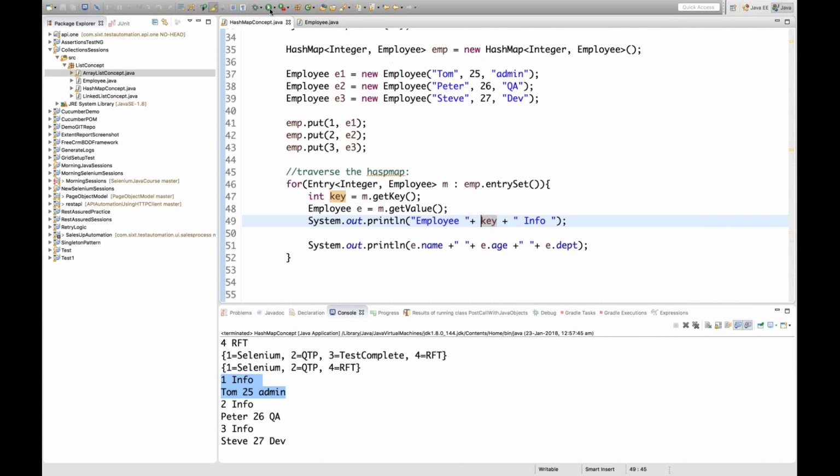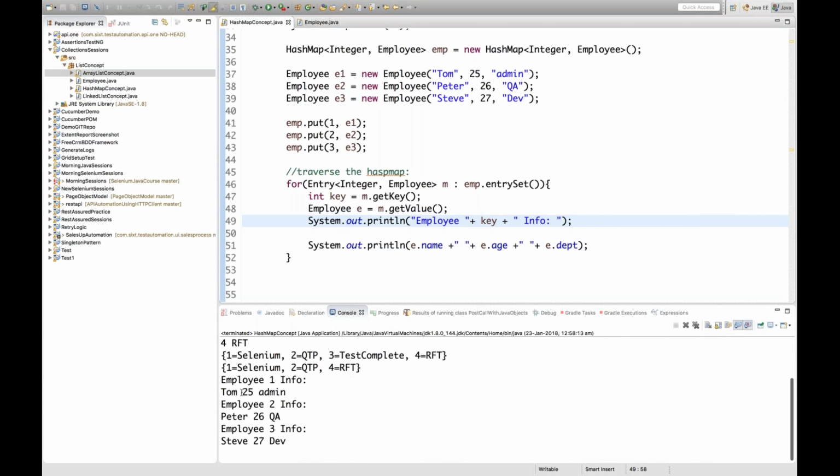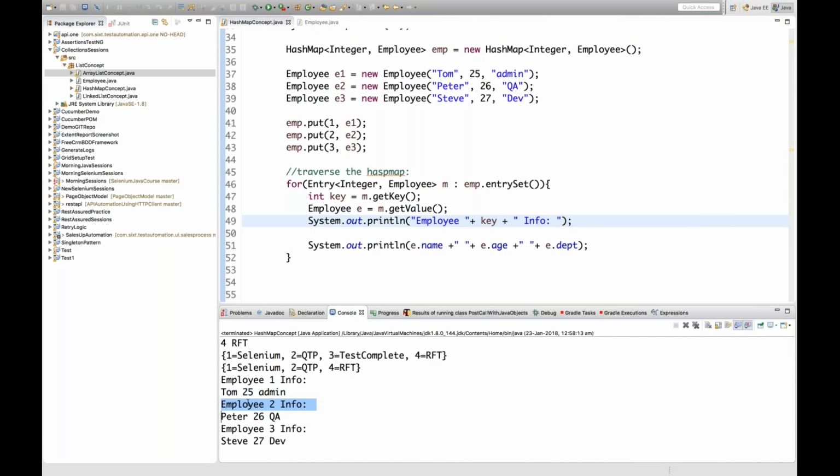Okay, now see, so employee 1 info, Tom 25 admin. Or if you want to print like this, see there are different ways you can manipulate, you can adjust accordingly. Employee 1 info, Tom 25 admin. Employee 2 info, Peter 26. Employee 3, Steve 27 dev. Like this you can iterate. Okay, all the class objects also you can do that, right guys?